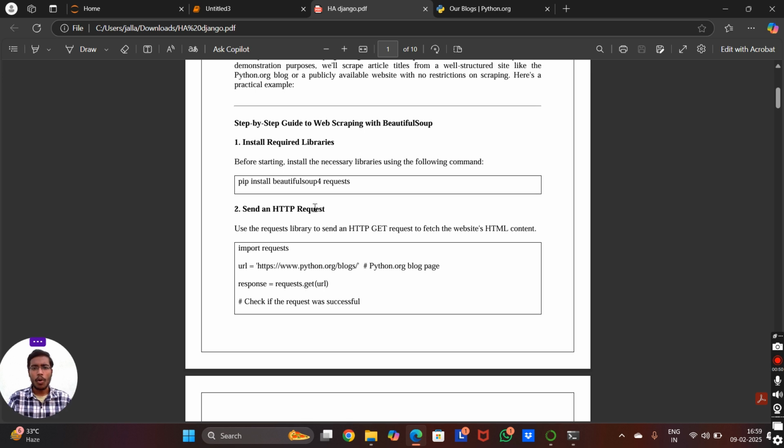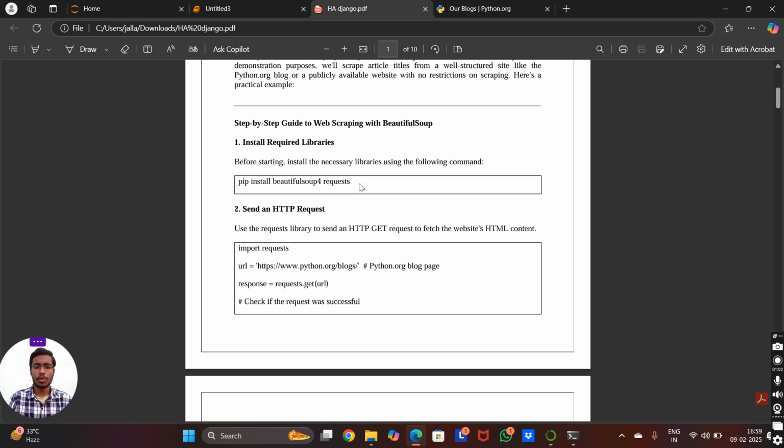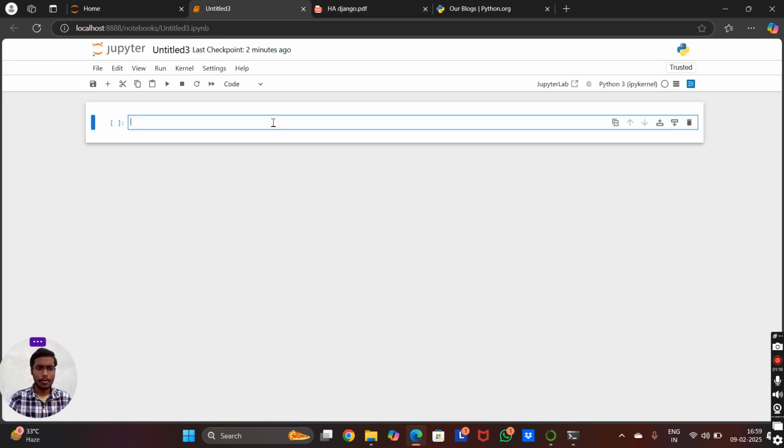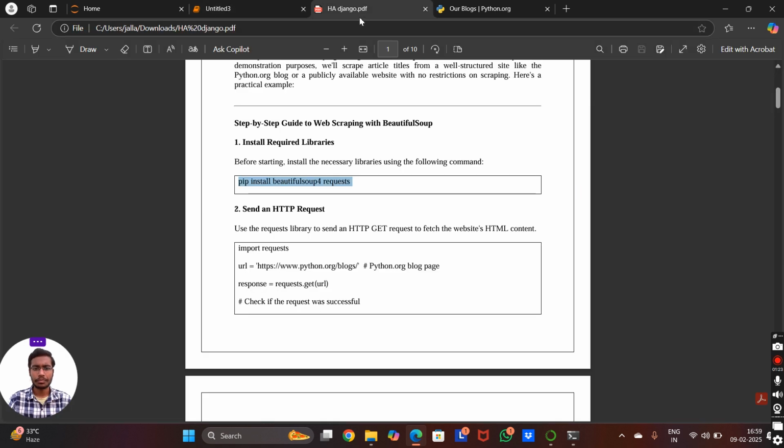For running this we need the Beautiful Soup 4 module. We generally don't need the requests module, but if we are doing it in a Jupyter notebook, we need the requests module also, so we will install them. Here I am using a Jupyter notebook, and we can use the command prompt, any terminal, or VS Code, or Jupyter. I am using Jupyter. Yes, they are installed.